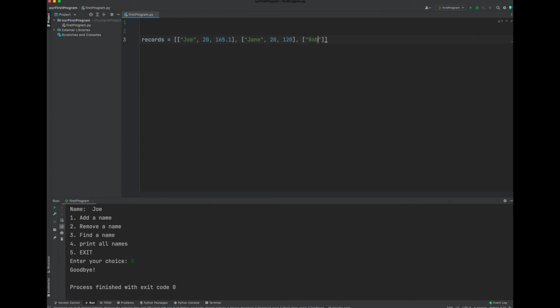And I could have Bob, and comma 21, and weighs 150.4. Okay, so let's put this 1.0 just to make sure that we understand that. So there you have it. So that means I have records of these athletes, right, with their particular name, their particular age, and their particular weight. And I have 3 records. So how do I step through this using a for loop? Well, it really is that easy.